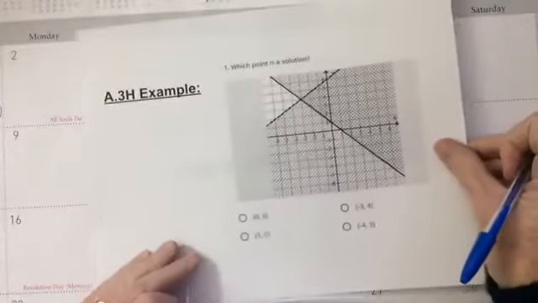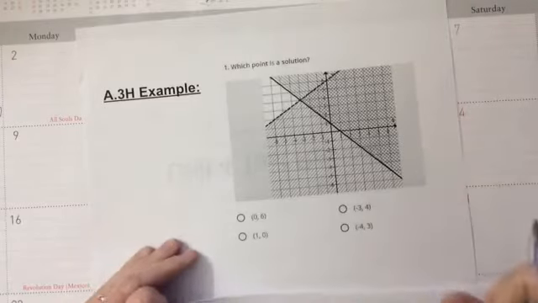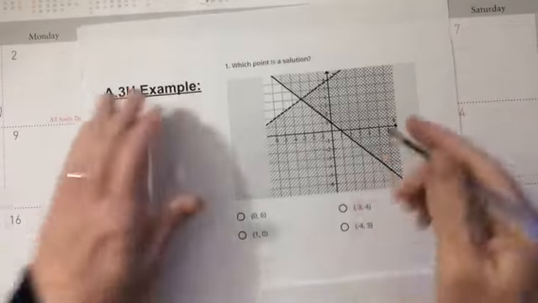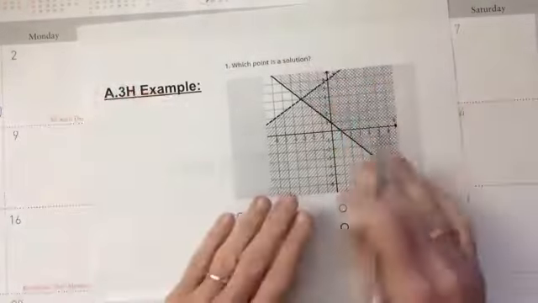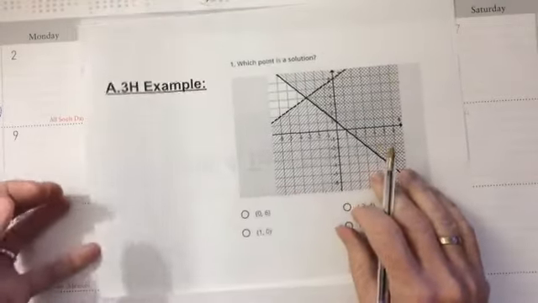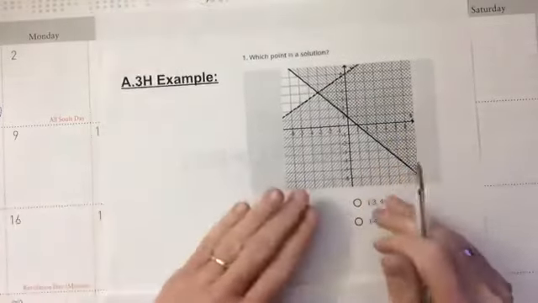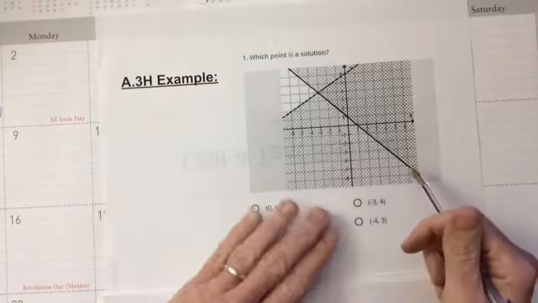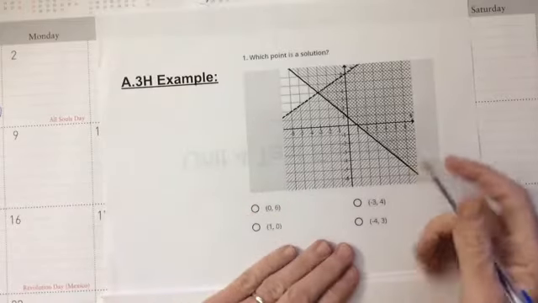And here is an example. This is the first question in the slideshow review, and it says, which point is a solution? This was not discussed yet because I was out, so I'm just going to do it now. It's not going to be on the test, but it's something that you do need to know.